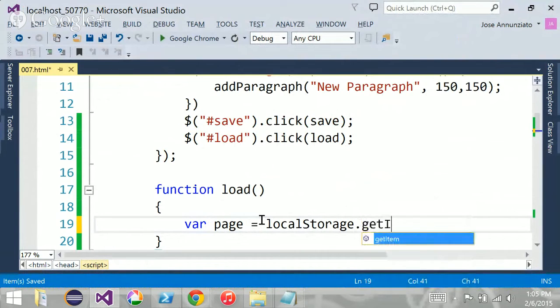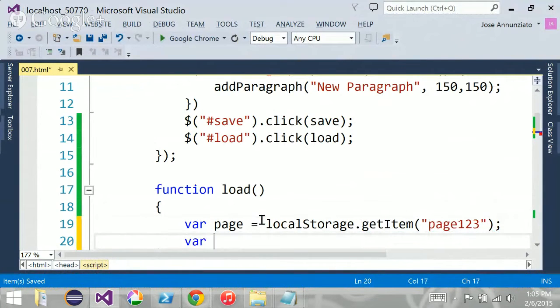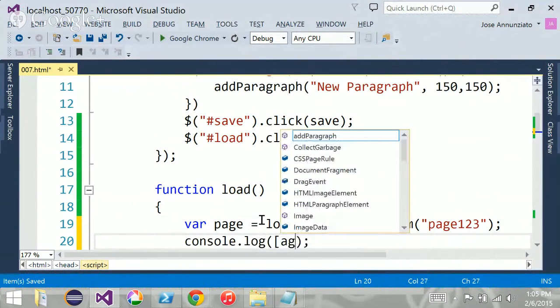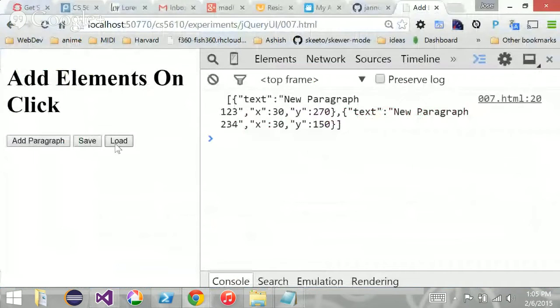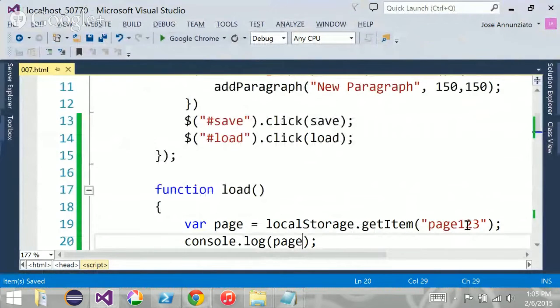So I'm going to say get item, and I called it page 123. Okay, and then I can print it. I can do console log page, and we'll notice that the page is just a string, right? But we want the object representation of that string, so let's convert it.